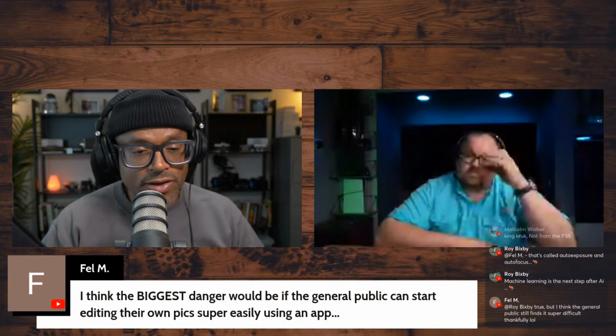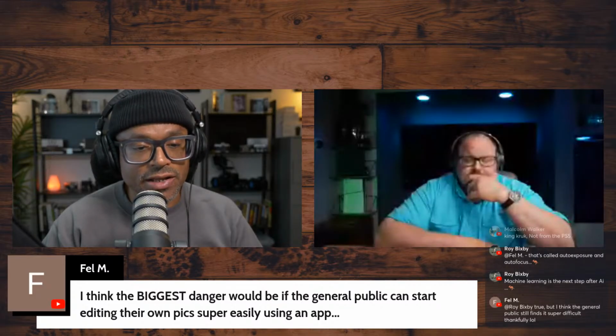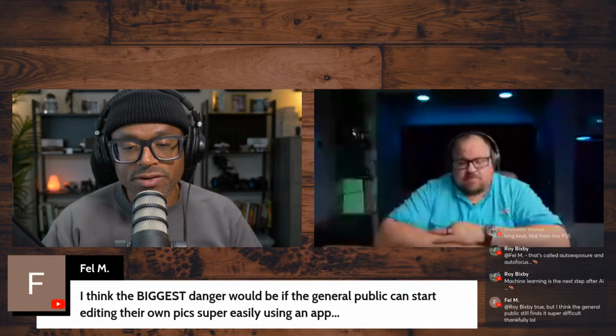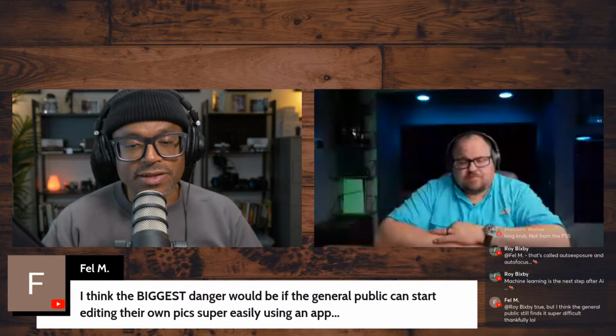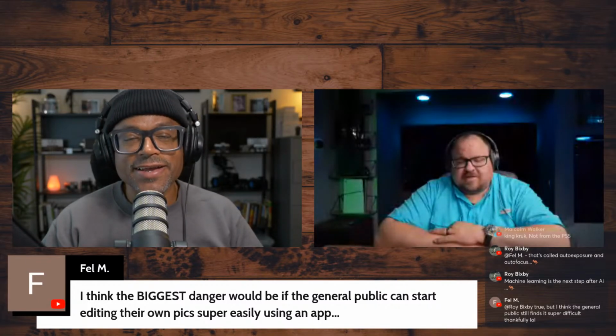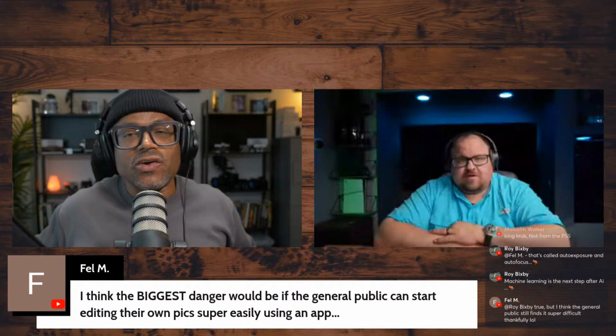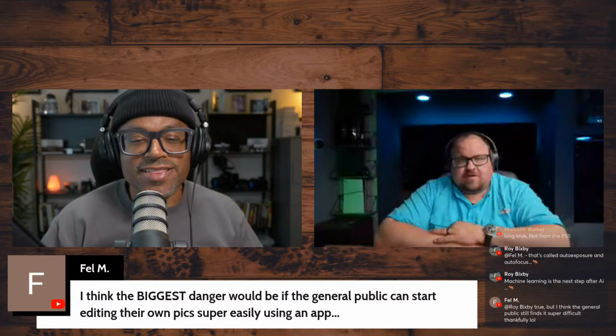Then we have, "I think the biggest danger would be if the general public can start editing their own pics super easily using an app." I think that's already there, and they still aren't using it. So I think we're safe for now.